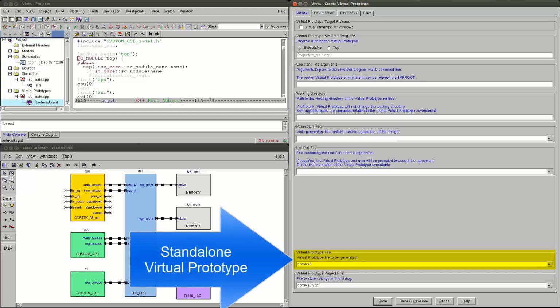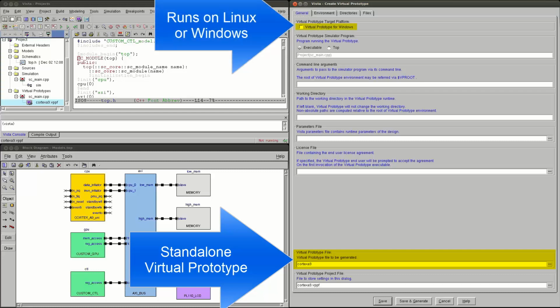When the platform is complete, Vista can create a standalone executable binary file, which is called a virtual prototype. This can be generated to run on Linux or Windows.